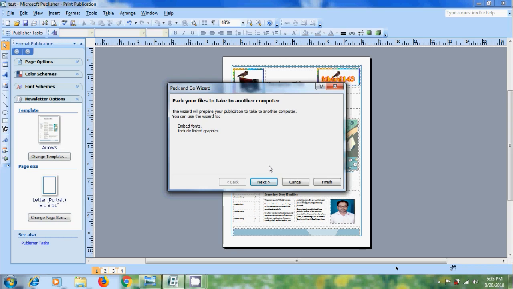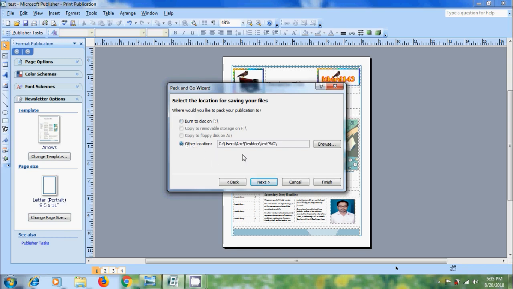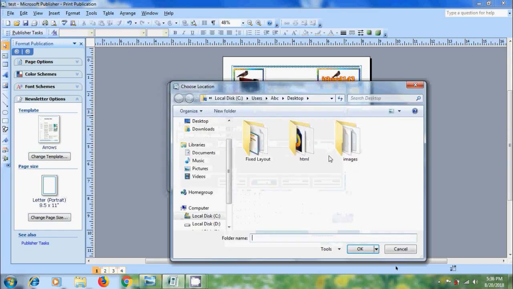We can use the wizard to embed fonts and to include linked graphics. Click on next. Select the location to save our packed file. We can burn the packed file to CD or DVD disk or copy it to remote storage device if connected, and copy to floppy disk if available, and also we can store it in local system. Here it is showing the path. It will create a folder on desktop. If you want to change the location, click on browse and select your location and click on OK.